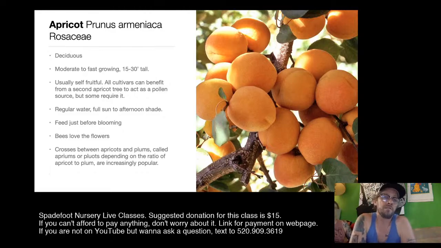So again, a deciduous tree, moderate to fast growing, 15 to 30 feet tall. On all these heights, most of the heights you can kind of picture at the lower end in Tucson. In the low desert, they tend to be a little shorter, though there are trees that are up to 30 feet in Tucson. It's usually self-fruitful. All cultivars benefit from a second tree, though. It's always good if there's more pollen around, but they can pollinate themselves. Feed them just before blooming. Bees love the flowers. It's going to be the same for mostly all Rosaceae. There are crosses between apricots and plums called apriums or pluots, depending on the ratio of the parents.